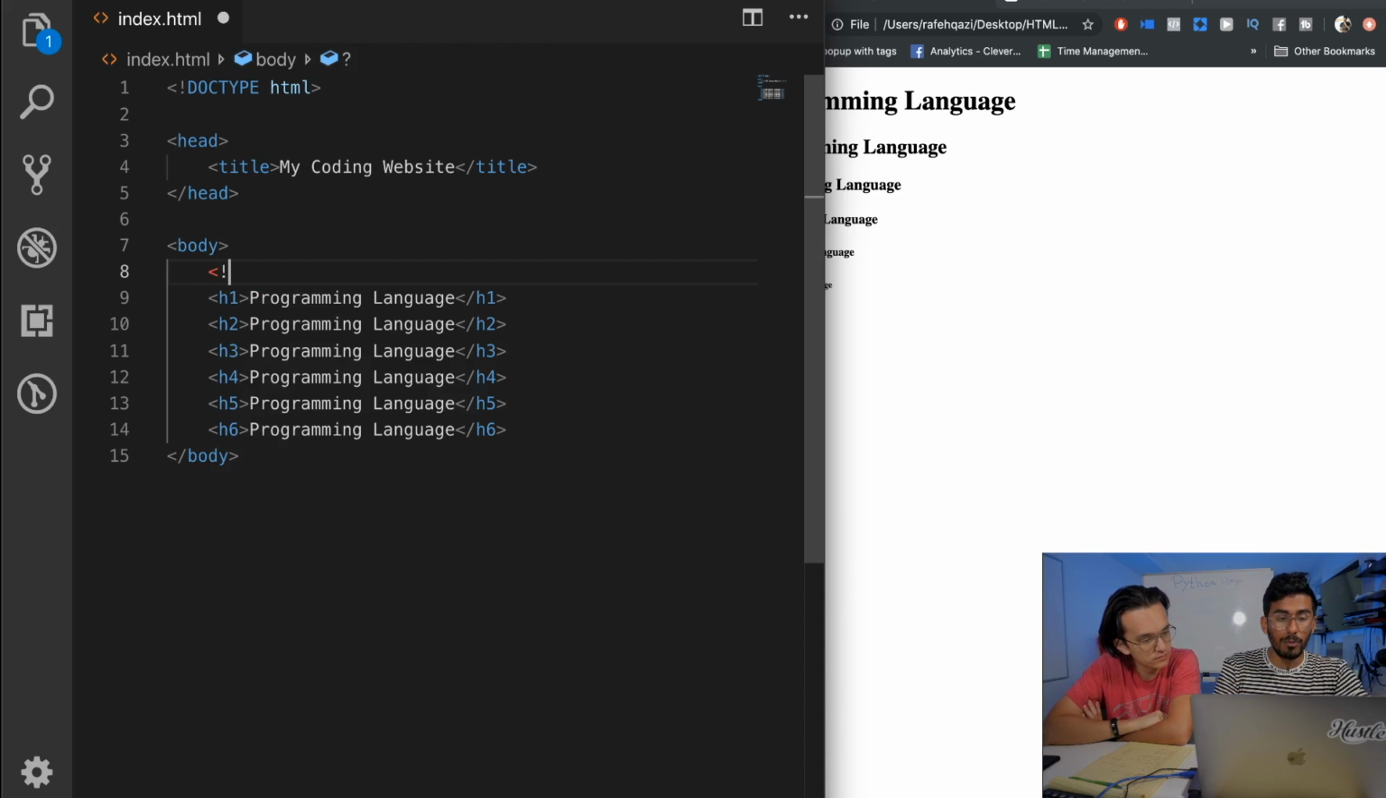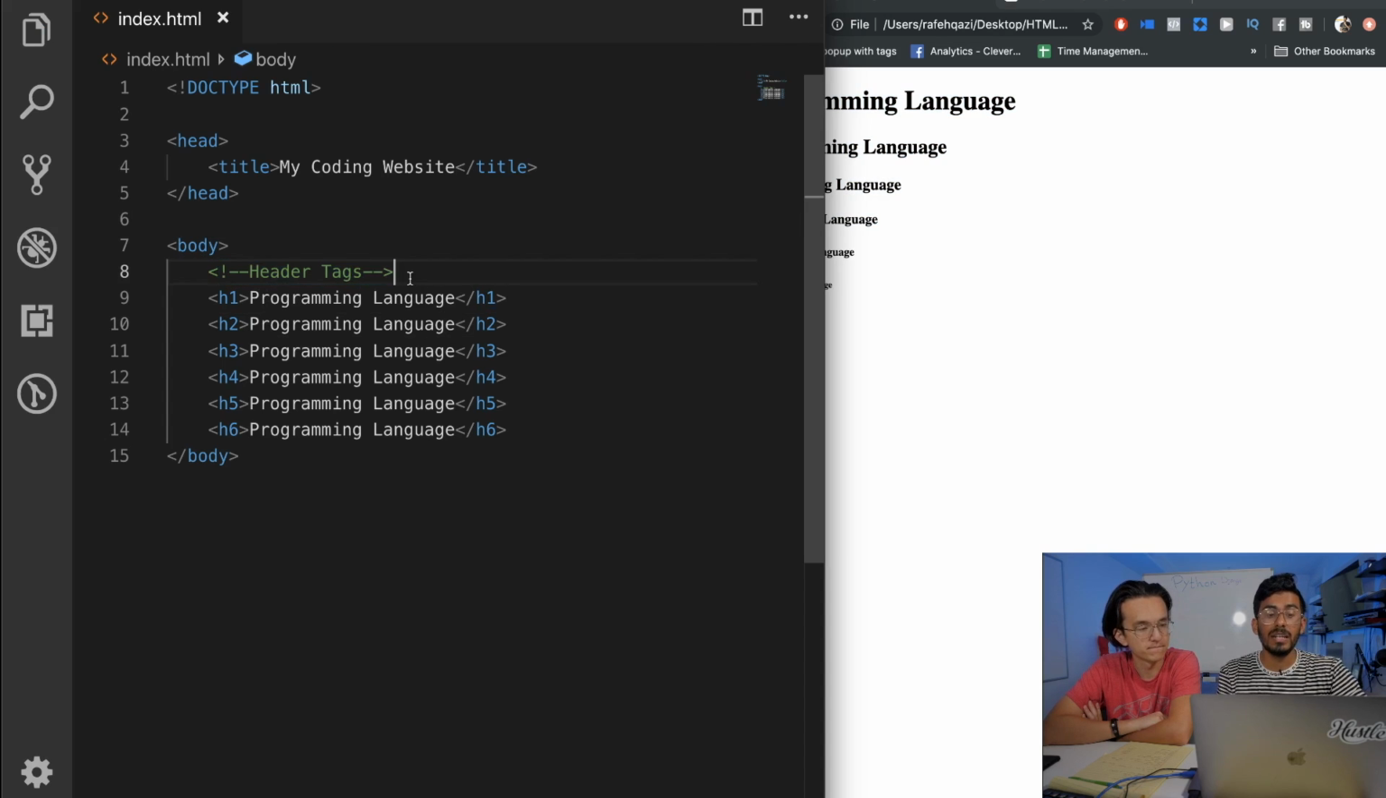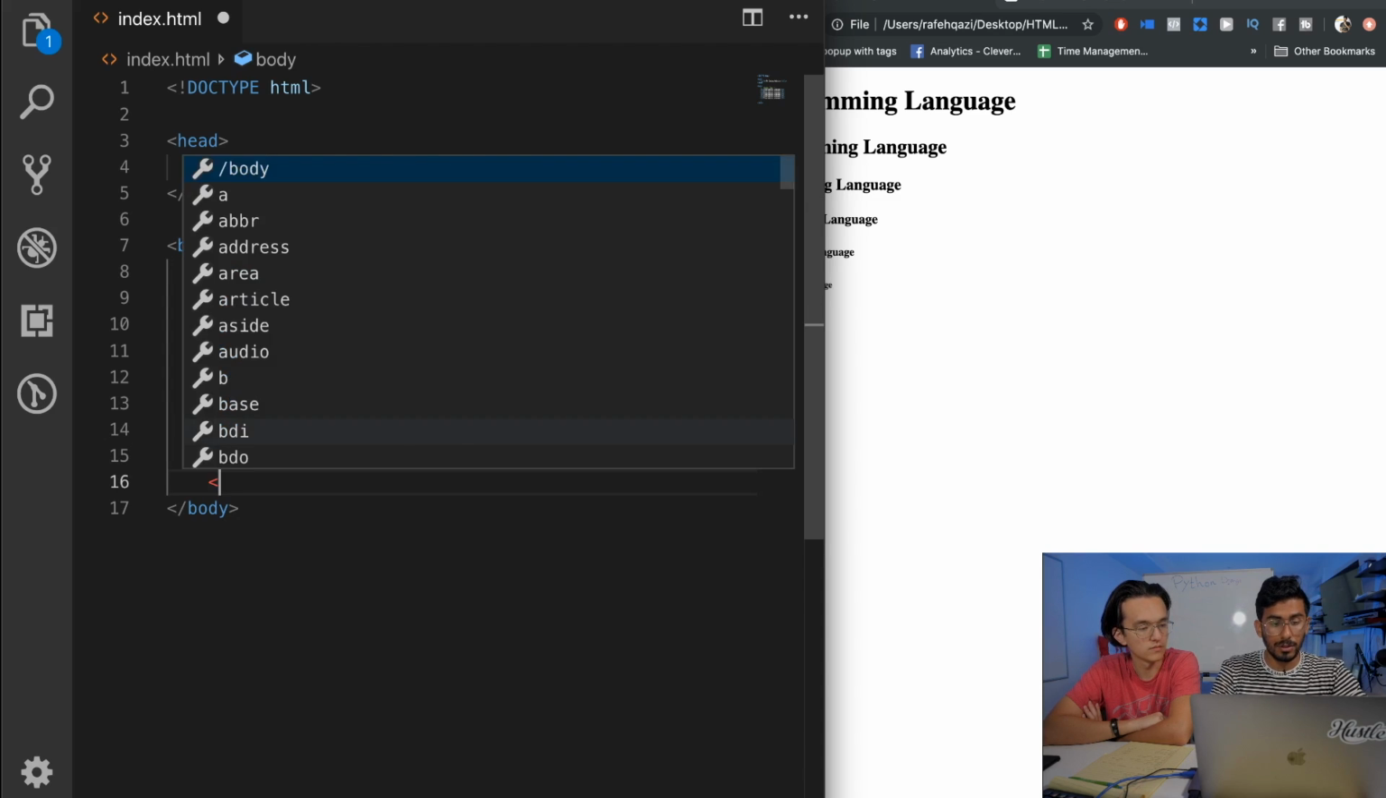So we can add comments by doing this, and I can say header tags. Okay. If I go in here and refresh, it doesn't change anything on the page, but it definitely puts them here. All right.